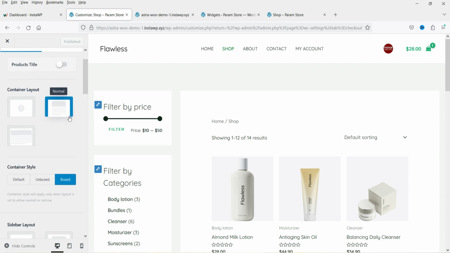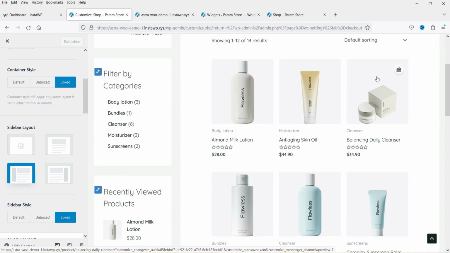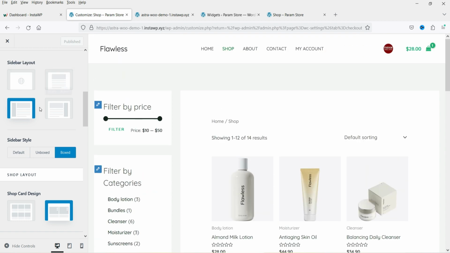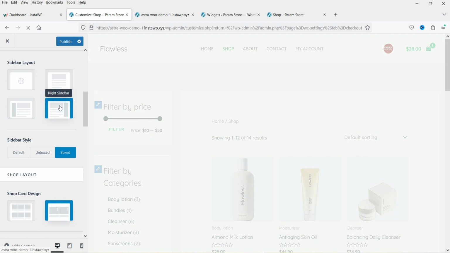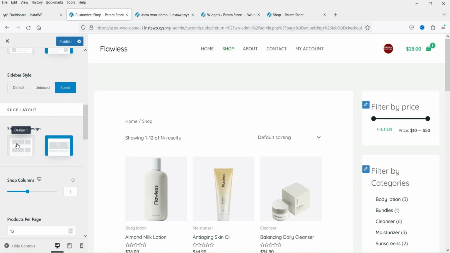I'm not going to make any changes to the layout. And what do we have here? On the left hand side, we have a left hand sidebar, and on the right hand side, we are showing all the products. This is the sidebar layout. Right now it is on the left hand side. If you want it on the right hand side, you can select right hand side and it will move to the right hand side.